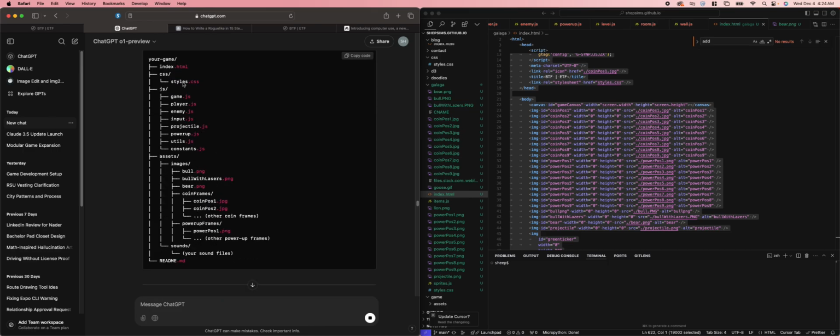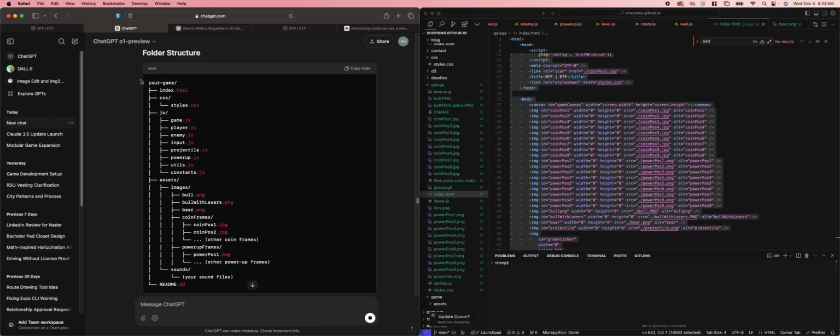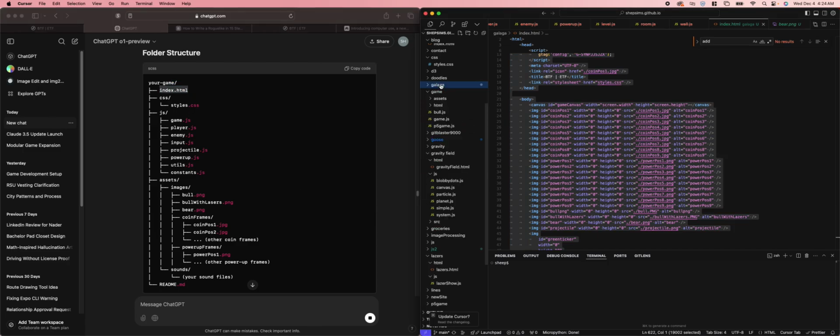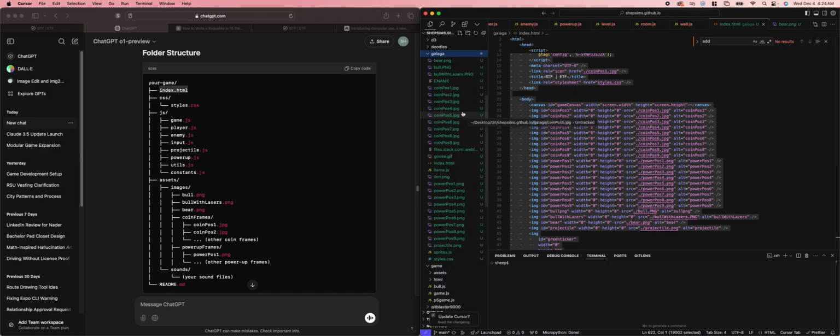Here we go. So we've got your game as a folder, and then we've got the index.html. So that is how I currently have it set up. I currently have it called Galaga. I'm going to leave it like that. Index should be at a root level. It currently is, so I'll leave it there.